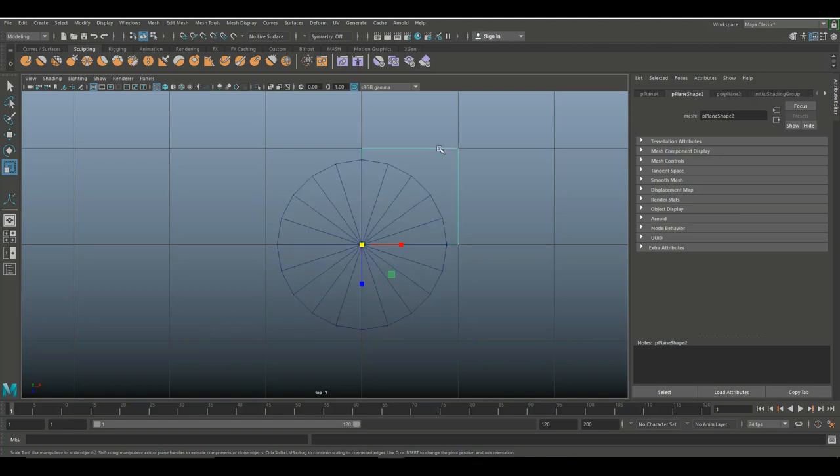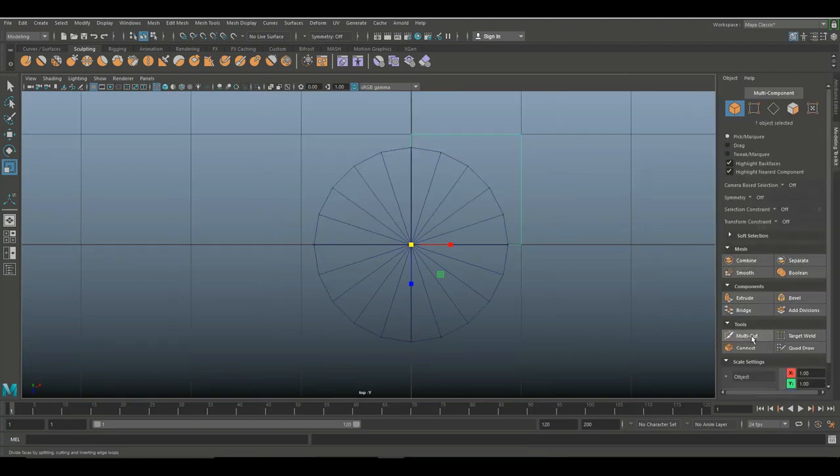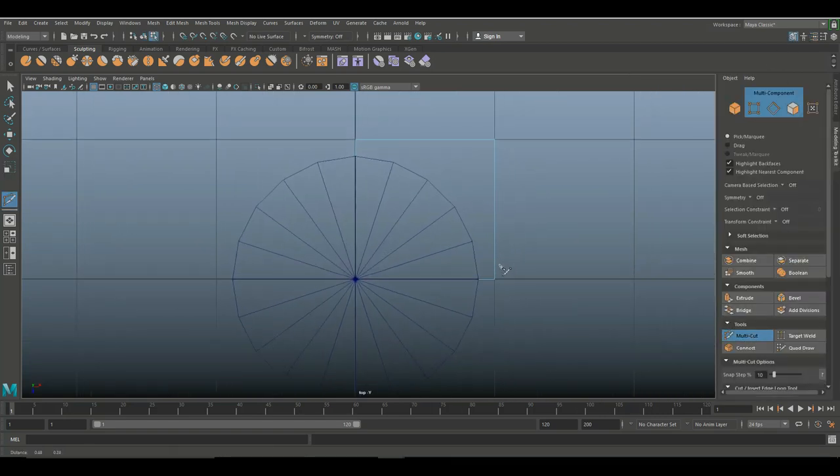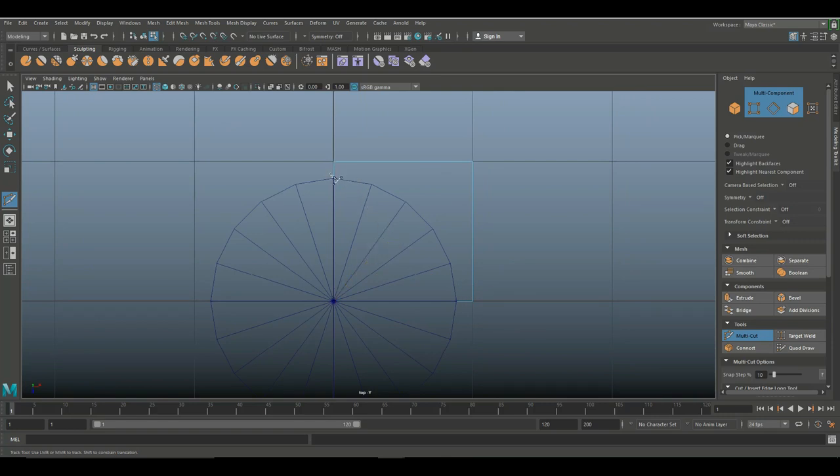I'm going to select this plane and go to my Modeling Toolkit. I'm going to take my multi-cut tool and start on this vertical line right here. I'm basically going to follow the shape of my cylinder until we have something like this.